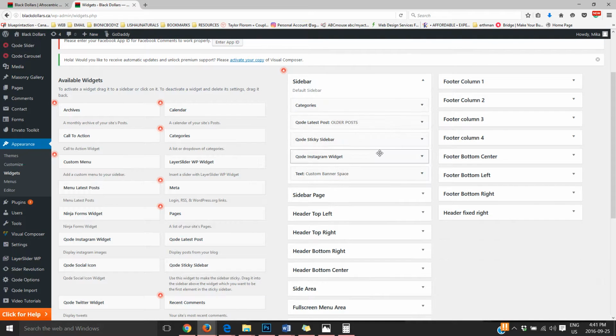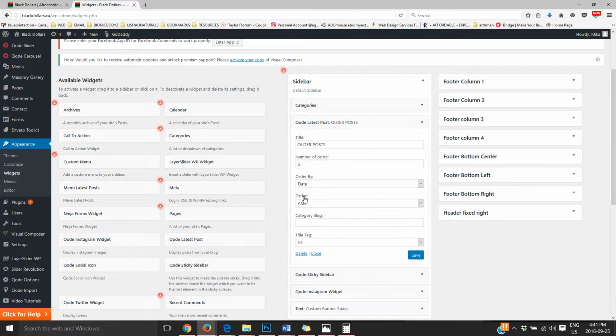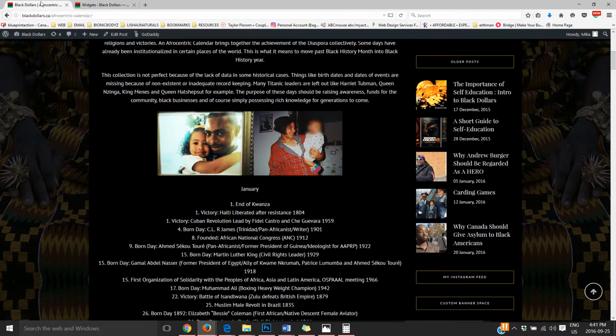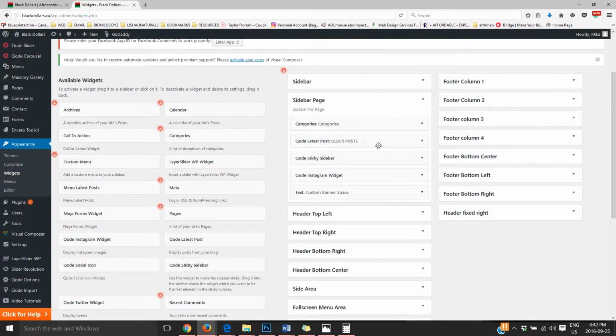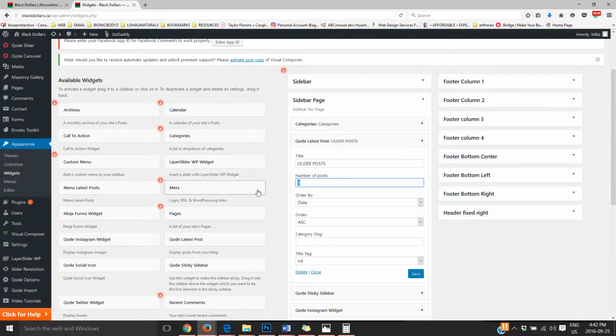So for the sidebar, we have categories, we have the latest post, which you had me change to older posts since we have it ascending, but you can change this to whatever you want. So you can change the number of posts it shows. So if you want it to show, let's say 10 posts instead, you can save that, and let's do it to both, because if we only do it to one, you're only going to see it on one. So we're going to change them both to 10 and press save.